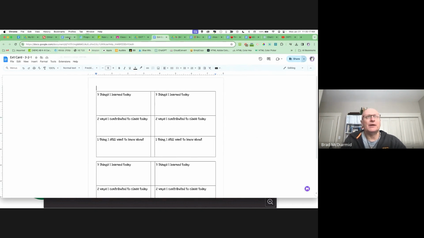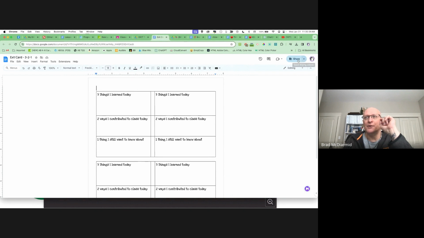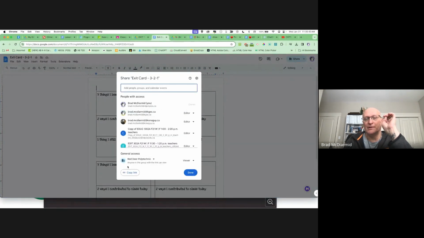I could just get them to write it down on a piece of scrap paper or on a sticky note or whatever you want. And I could link to that. And again, remember, we're planning for a sub. So linking it to those documents is important. And the other thing that's important, because it's not just you, under your sharing, you need to make sure that anybody that belongs to Red Deer Polytechnic, or again, pick your school district, can be a viewer. Okay. And that's going to be your sub.